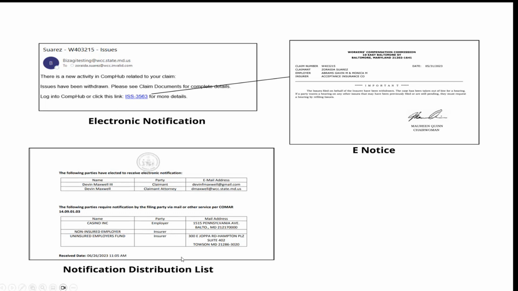We have something called the notification distribution list that is on the end of our system generated forms. It is going to list the parties that have elected to receive electronic notification, and is also going to list on the bottom piece the parties that require notification by a filing party via mail or other service per COMAR regulations.